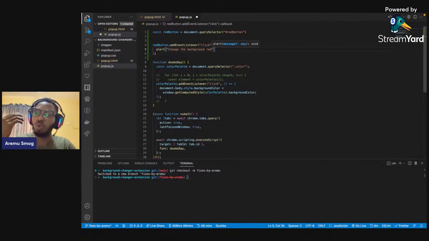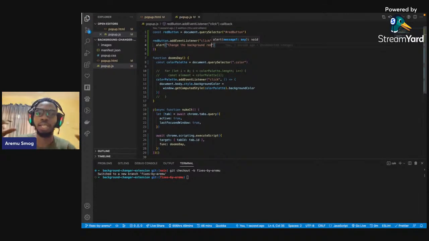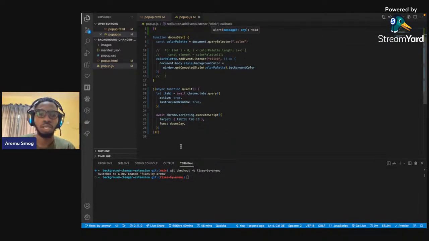So again, when you are working on an application, don't try to build everything out. Don't immediately create a function and that function should then change everything to red or whatsoever. Just do something, alert something, console.log something before you begin to increase complexity.